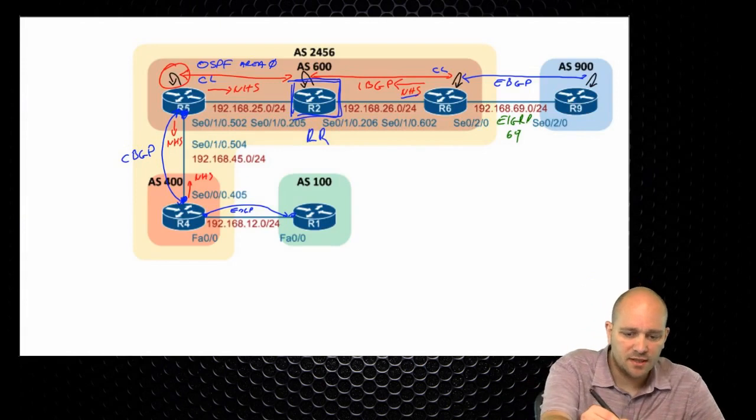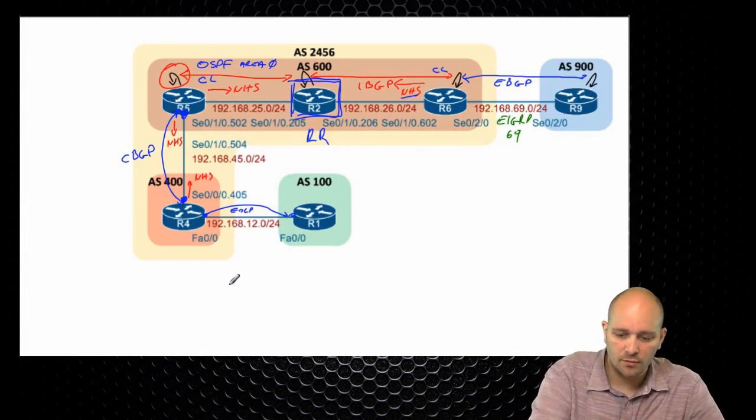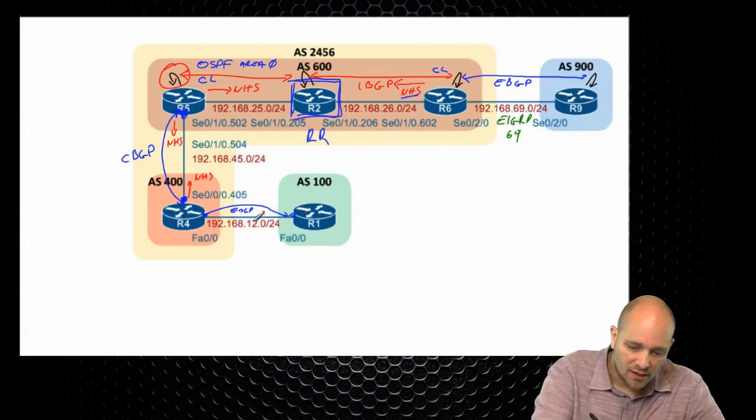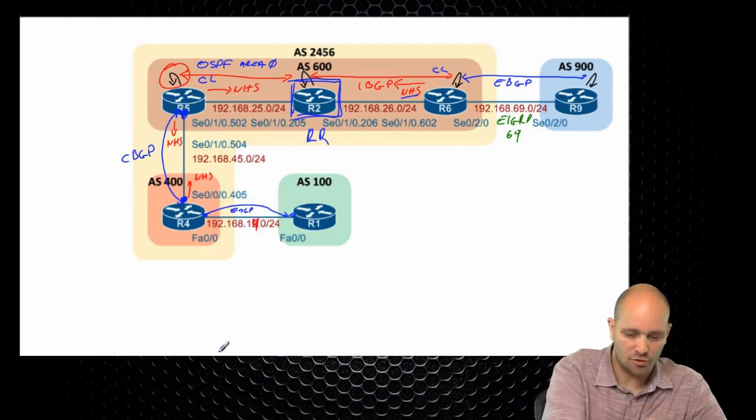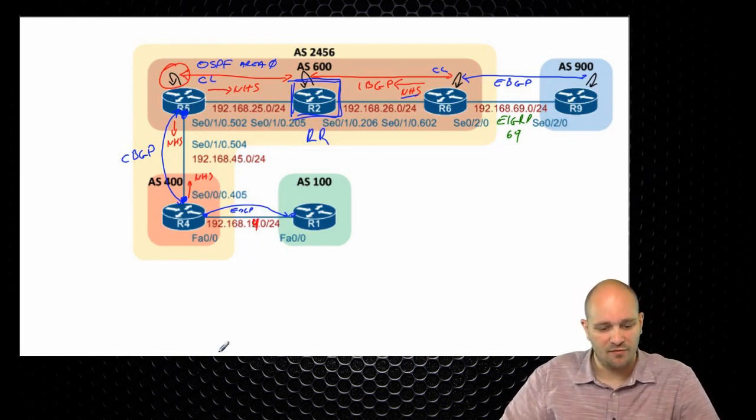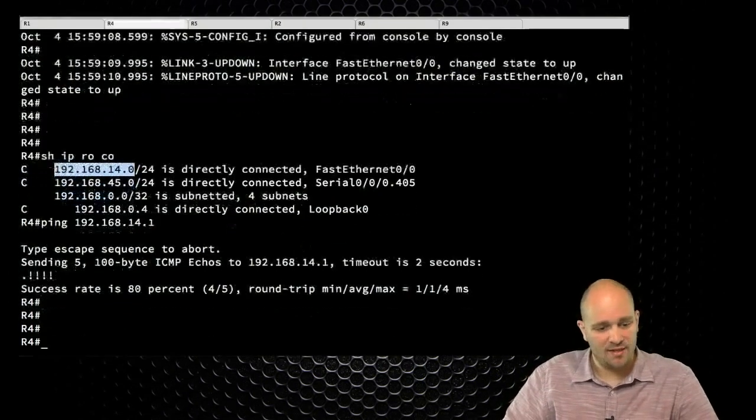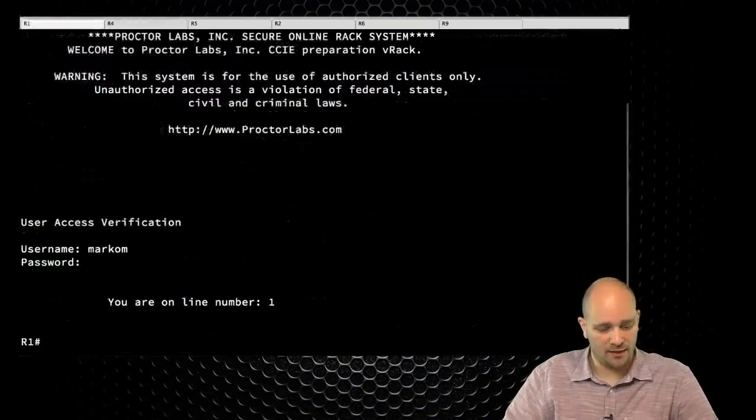Now, I just noticed here there is one little wrong piece of information. This is actually 14, not 12. So apologies about that. I'm going to try to correct it. Just noticed it with the corner of my eye. It made no sense before. So I had this tiny little error on this picture. But anyways, between R1 and R4, I can ping.